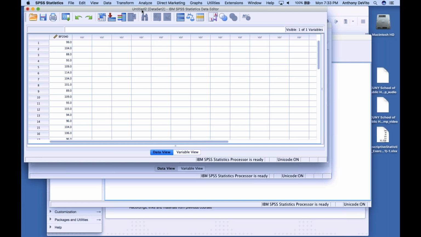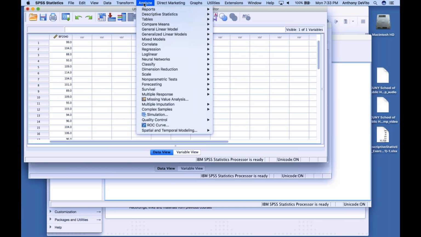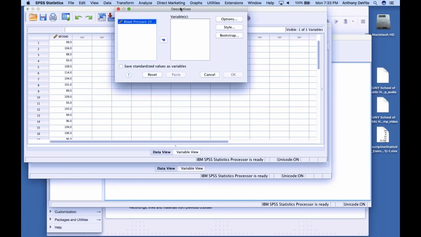So I'm going to go up here, and just to show you how difficult it is to use this program, there's something up here called Analyze. I click on that, and under Analyze, I see Descriptive Statistics, and under Descriptive Statistics, I see Descriptives. And I'll click on that. Next thing I see is a box up here.